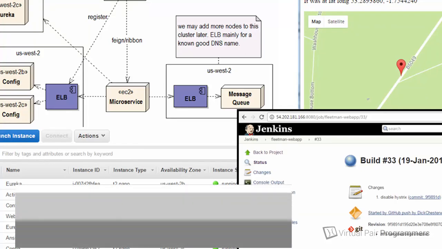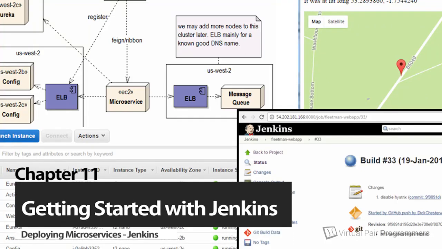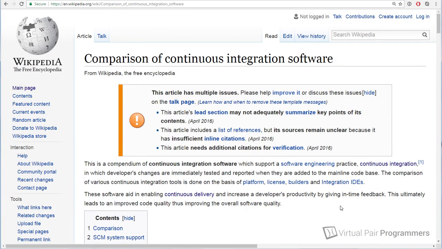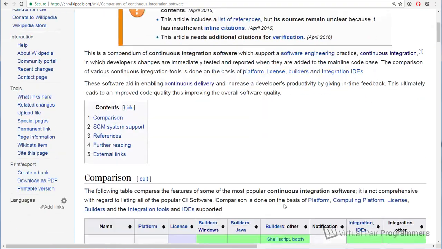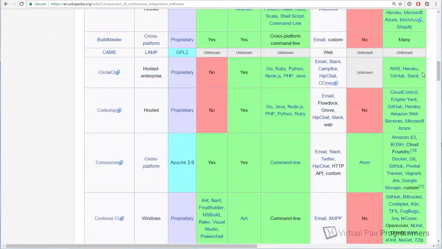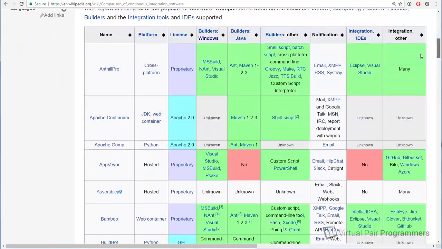Welcome back. In this chapter, we know we need a tool to manage our builds. And you know by now, of course, that tool is going to be Jenkins. Well, a little bit as with the configuration management software when we chose Ansible, there are a lot of these continuous integration tools available. It really is an absolutely enormous list.